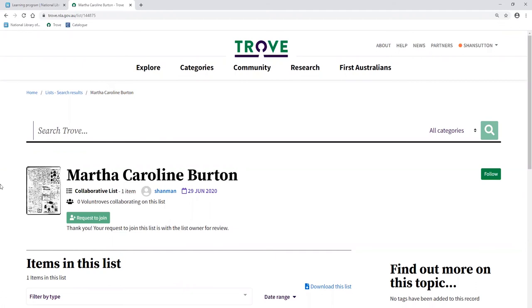Okay, so we've gone through creating a list, adding to the list, editing a list, and making a list collaborative and approving, rejecting, blocking. Okay, and requesting to join other people's collaborative lists. The last thing I want to show you in Trove is text correcting. So we're going to perform a search of Trove.